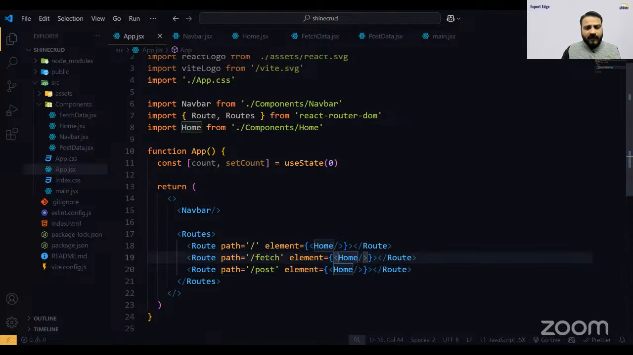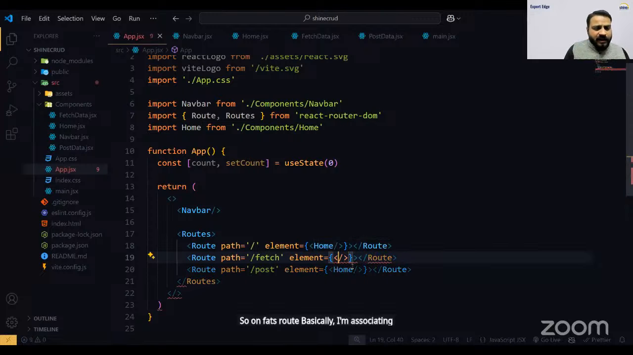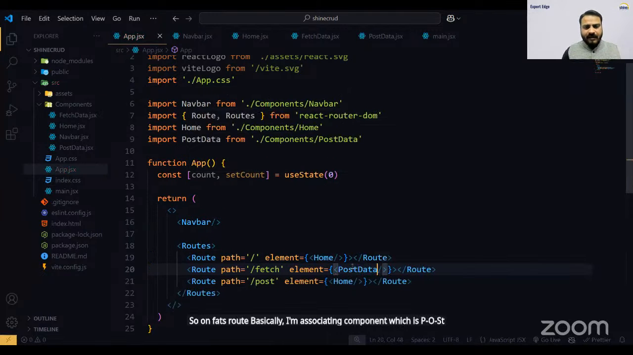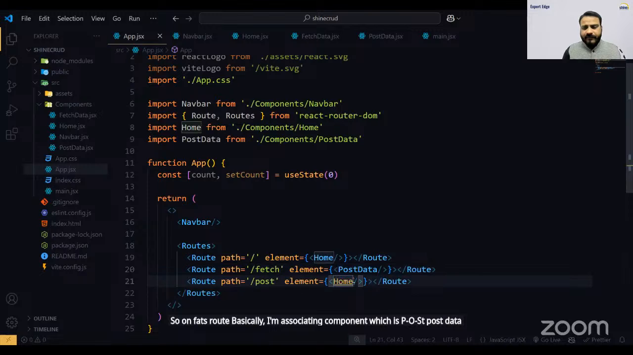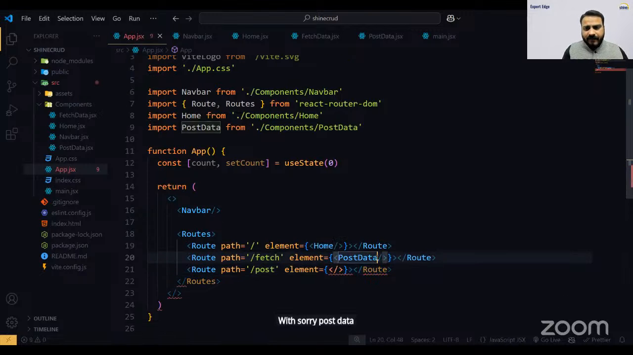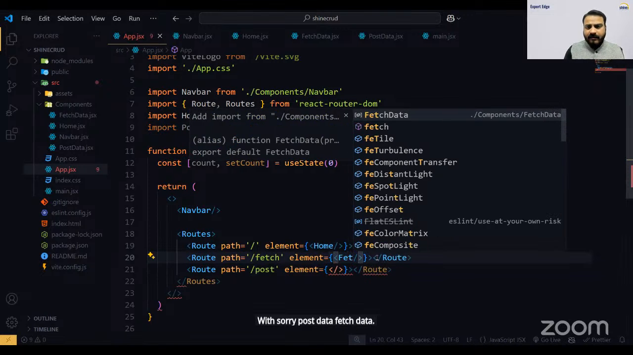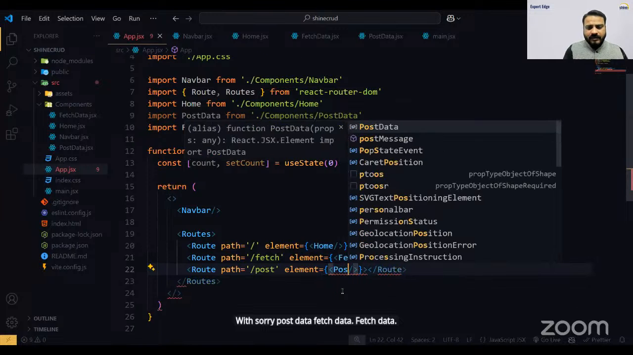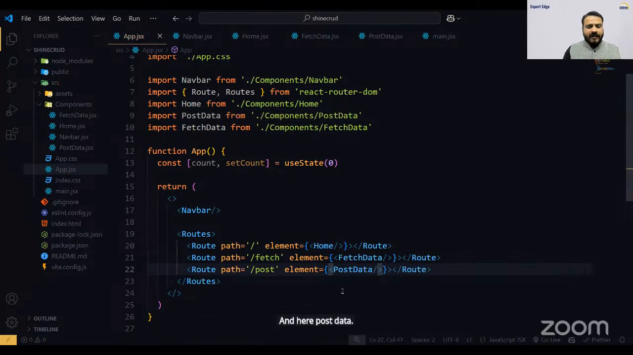On the fetch route, basically I'm associating a component which is fetch data, and here post data. Okay, so the basic route configuration is done.